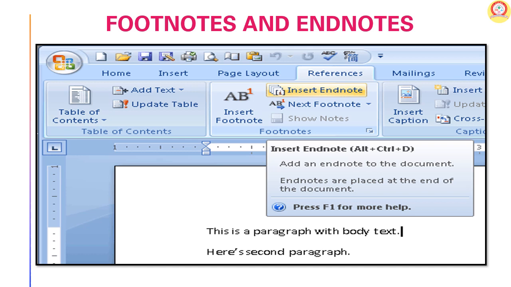Footnotes and endnotes. Now children, footnotes and endnotes provide explanations, comments or references for text in a document. Footnotes appear at the bottom of the page, whereas endnotes appear at the end of the document or section. Footnotes are typically used for detailed comments and endnotes for citation of sources.